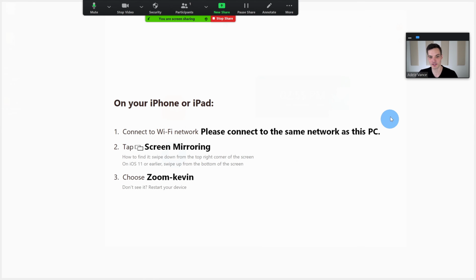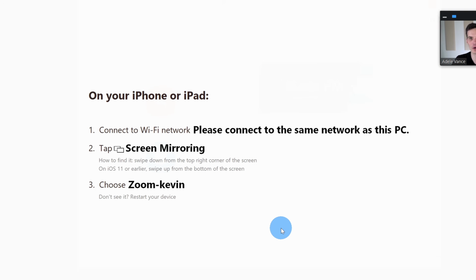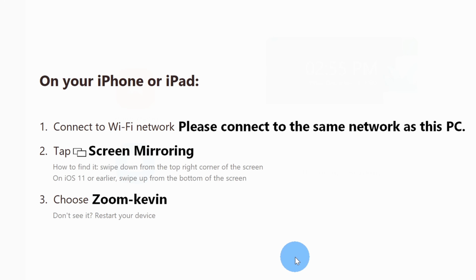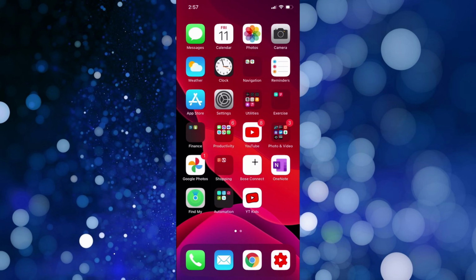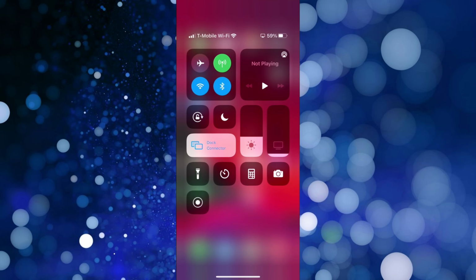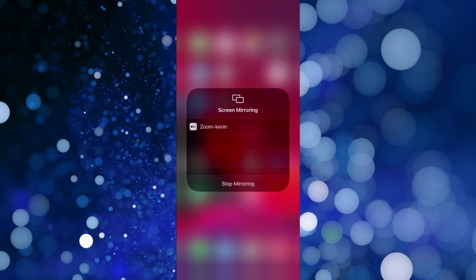This opens up some instructions on how we'll share. I'll open up my iPhone and now connect to Zoom. Here now on my iPhone, let's swipe down from the top right-hand corner and then click on the screen mirroring option right here. This opens up screen mirroring, and I see an option for Zoom-Kevin.